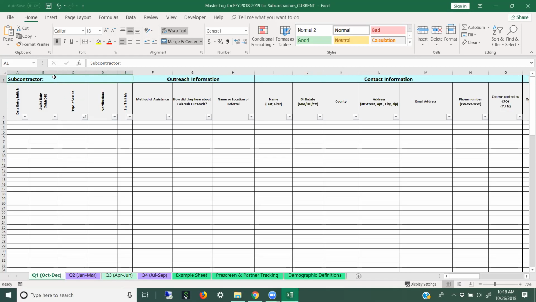So if you've started using the master log already, we can definitely help you convert your old master log into the new one if you would like help. And if not, you can just use the new master log and put the old information in there if you've already started using it. So if you would like help with that, we can absolutely help you convert it to this new one. But I think that you'll find that the changes that we've made to this new one are going to be really helpful.